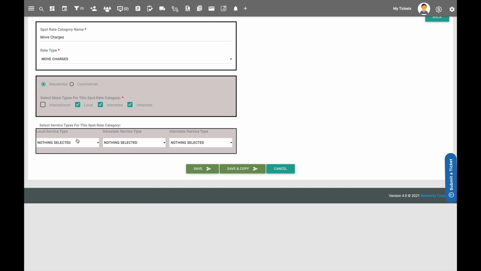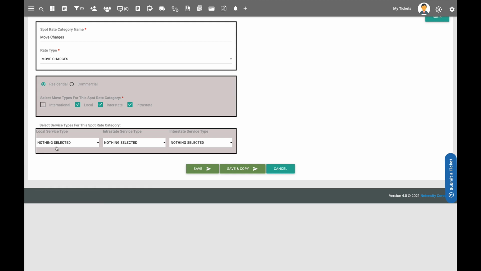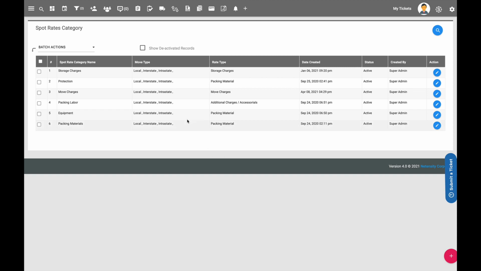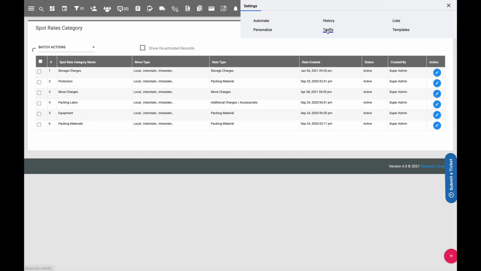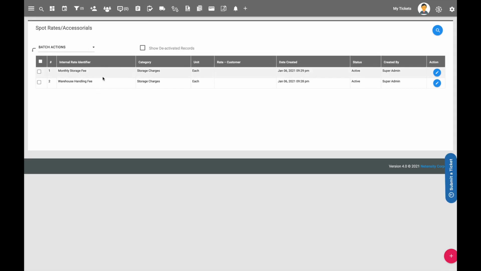Furthermore, you can also restrict this category to certain service types by selecting the ones that apply. I would just leave it unselected if you're just getting started. You can always come back and add more options. So once that is done, you can save it. And then make sure all your categories look good, and then you want to go back to the settings, tariffs, spot rates again, and this time we'll go to spot rates accessorials. You'll see there's a couple already created for you, but I'm going to show you how to create a few more, just so it becomes very clear.